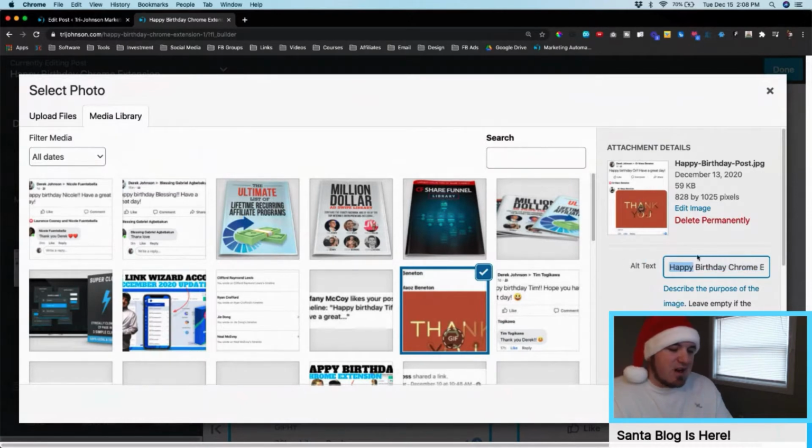And it should also describe the image. So tell what the image is about. If it's strictly an image and there's no words in the image, you don't necessarily need alt text, but it still helps for SEO purposes.